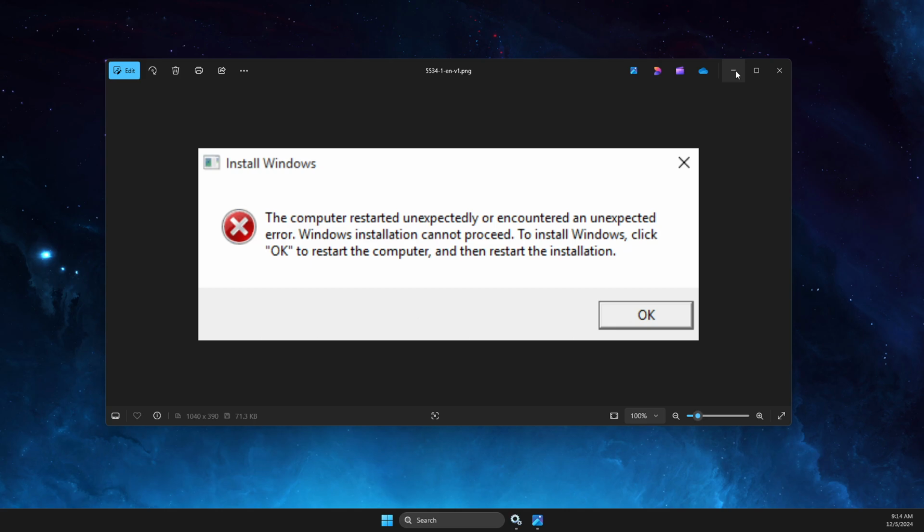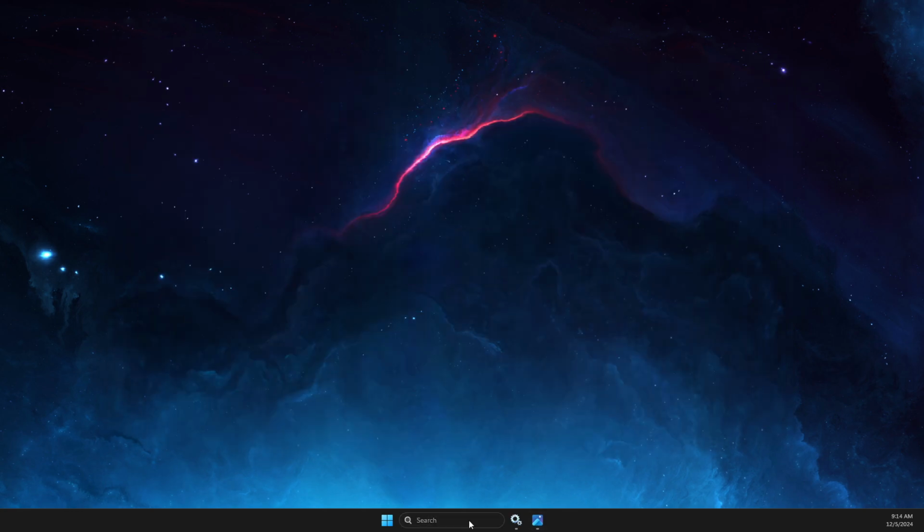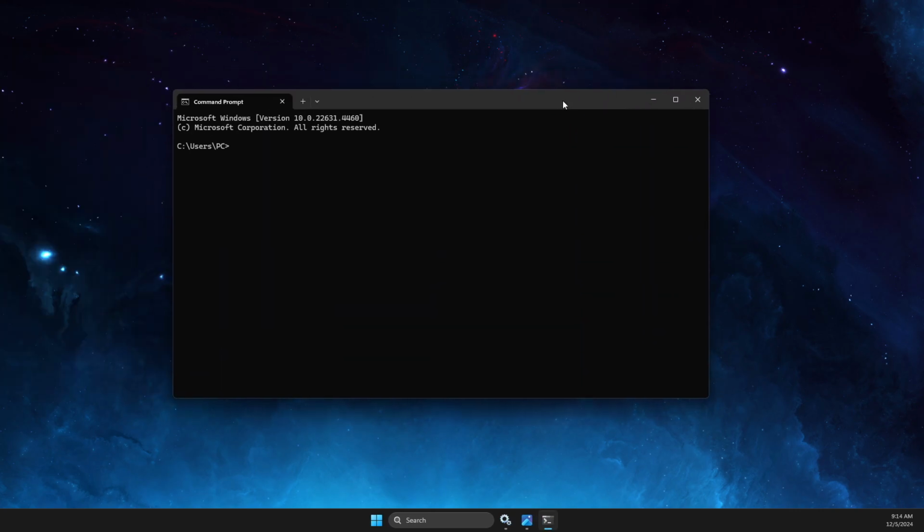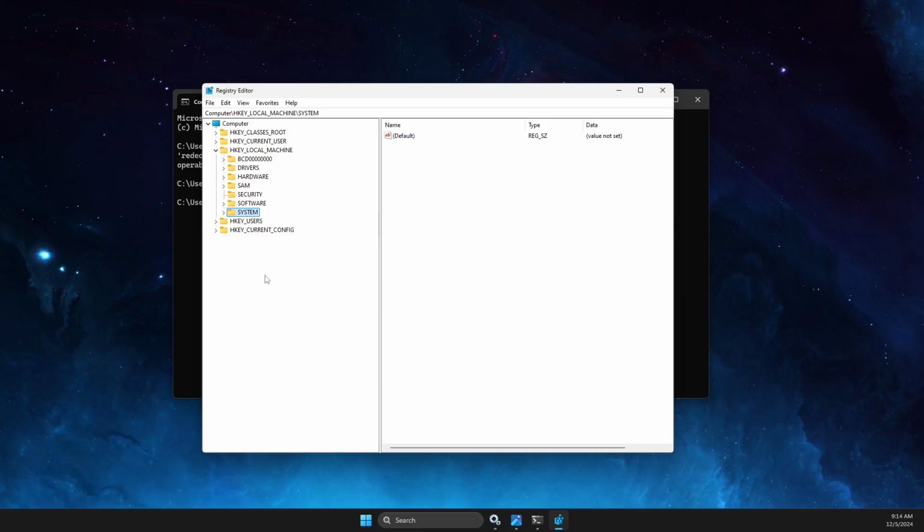open up a CMD, or if your keyboard has an Fn keybind, you just need to press and hold Shift plus Fn plus F10 to open up CMD. To open up this window, CMD. And then here you need to just write regedit, right? Regedit. Then hit yes to open up this window here.